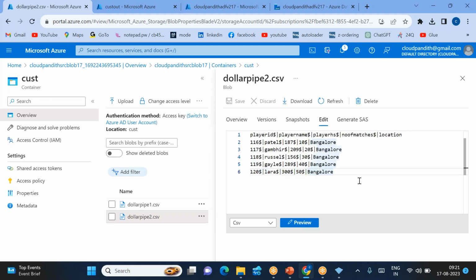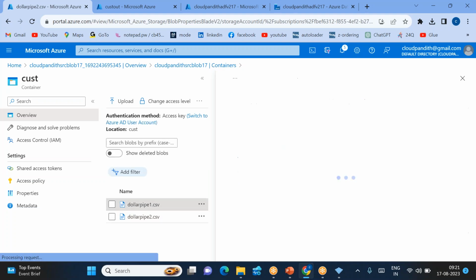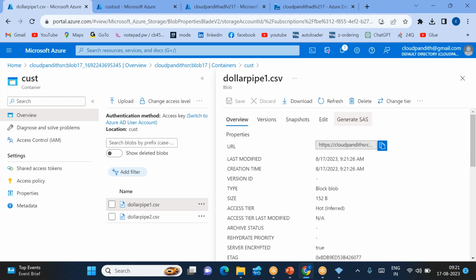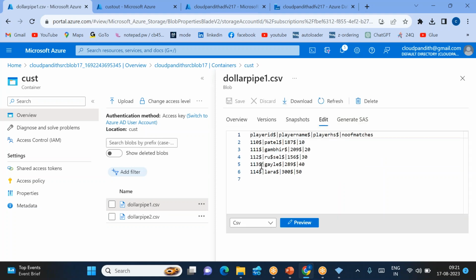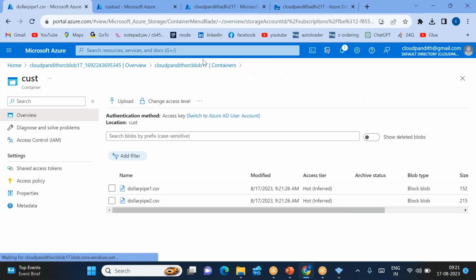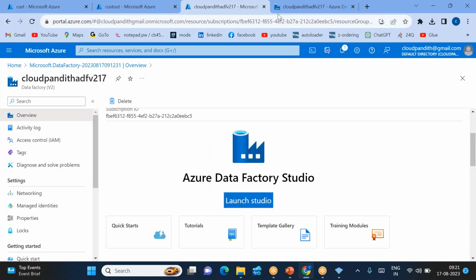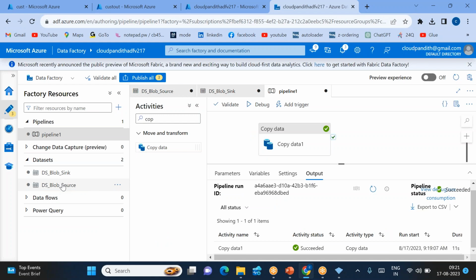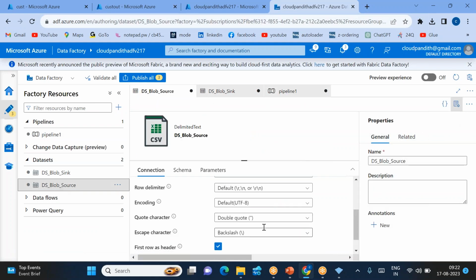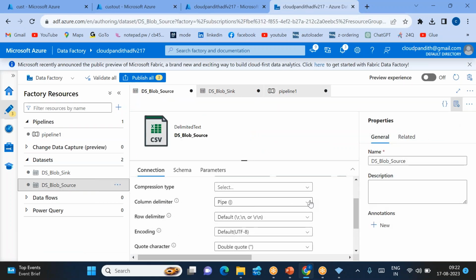Okay, dollar and pipe. You can see 116 to 120. Here this is for 110 to 114. Okay, fine. Now, so both data sets are fine. Now, same data sets we are going to reuse. Only thing that we are going to do is in the source data set, this is not a pipe delimiter.